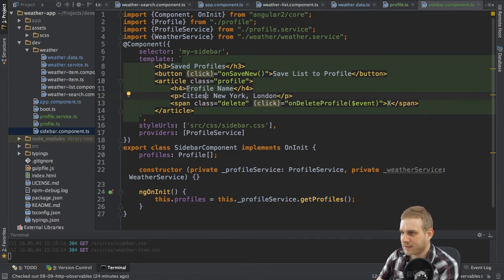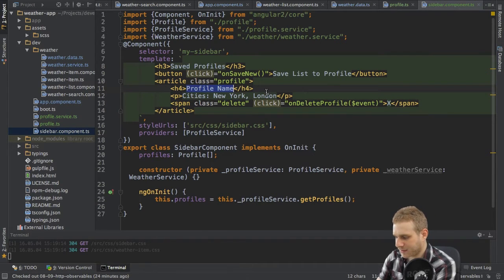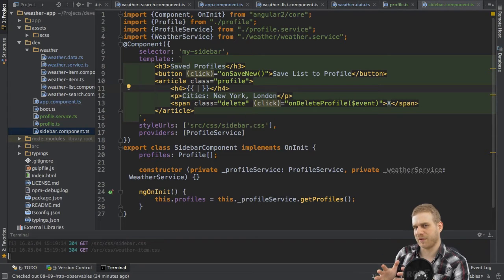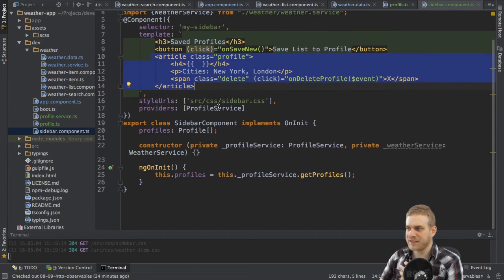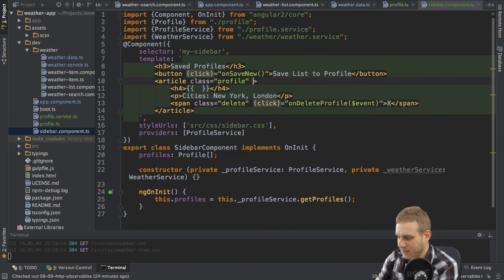I no longer need this placeholder text in the title, so I will use string interpolation to output my profile name. But wait, I do have an array of profiles, right? Not one single profile. In order to use this, I of course have to loop through this array and create such an article here for each element in the array. That's easy to do. I will just use the ngFor loop and then I write hashtag profile.